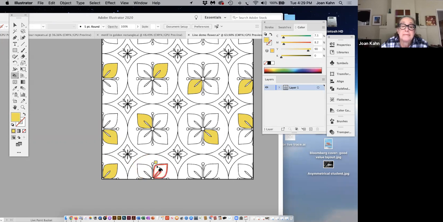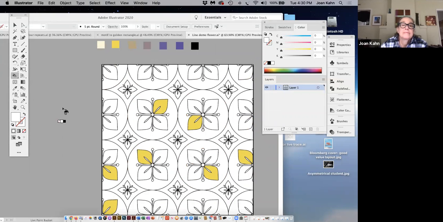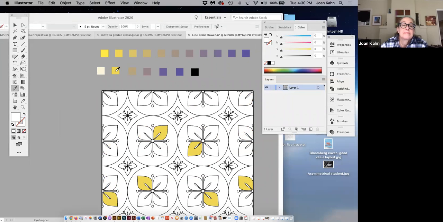I'll do just this one, whoops, I messed up here. It's going to be that, so it's actually not. This one I have to make white again. I'll do that in a minute. Whoops, yeah, actually. So these two have to be white. So go back to my live paint bucket, or the paint bucket.